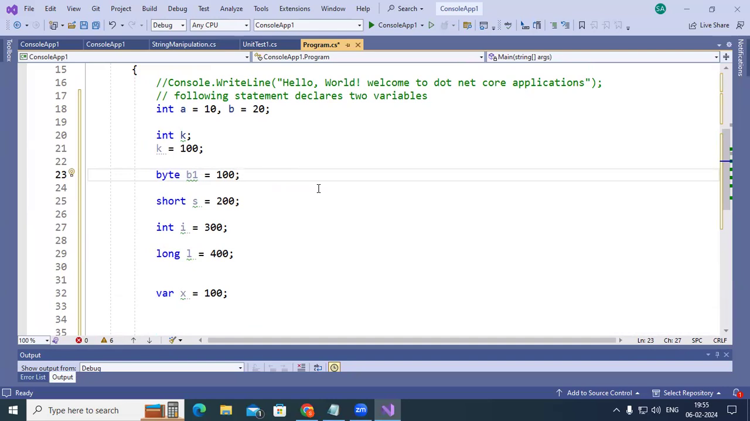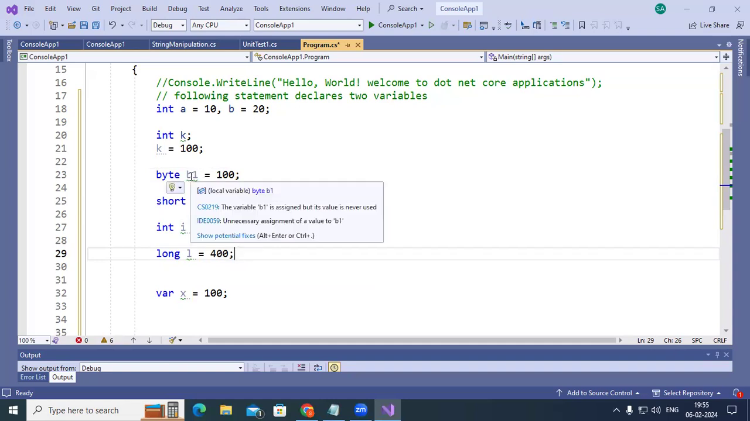Okay, byte b1 equal to 100, short s equal to 200, int i equal to 300, long l equal to 400. So b1 requires how many bytes here? Just 1 byte of space it can use. It cannot use more than that. Short s can use 2 bytes, int i can use 4 bytes, long l can use 8 bytes of space.